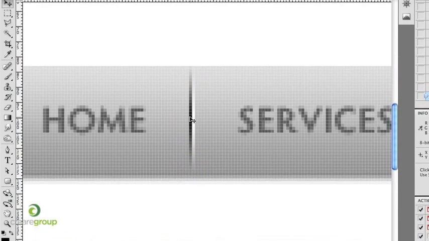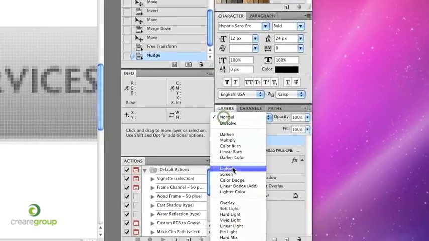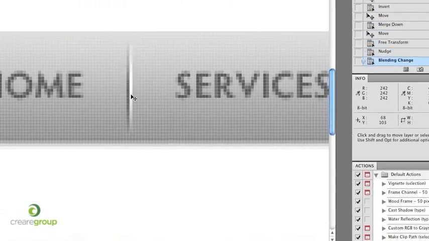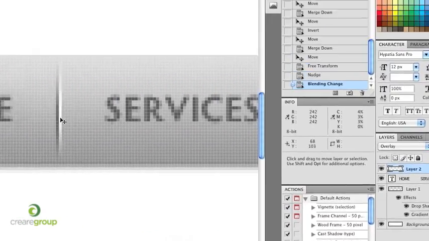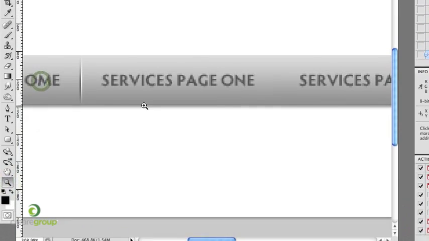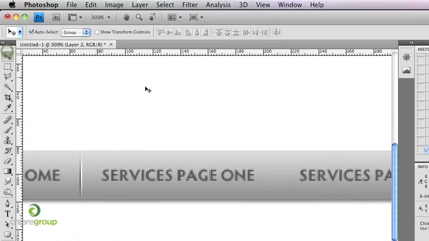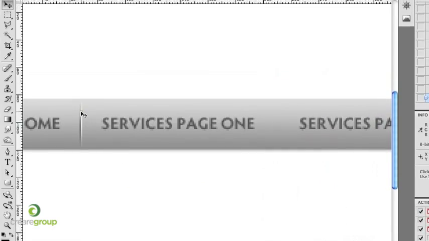And next, in order just to blend this in with the navigation, I'm just going to select the layer and overlay, and that just burns it in a little bit into the background. You can play with the opacity and various settings to get that to just the right effect that you'd like. Okay, so let's probably just set that to about 80% opacity.